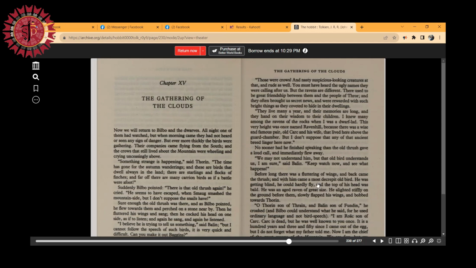"Those were crows, and nasty, suspicious-looking creatures at that, and rude as well. You must have heard the ugly names they were calling after us, but the ravens are different. There used to be great friendship between them and the people of Thror, and they often brought us secret news and were rewarded with such bright things as they coveted to hide in their dwellings.